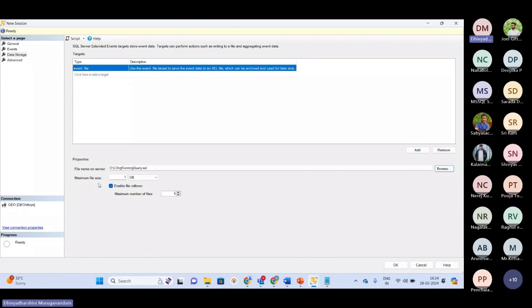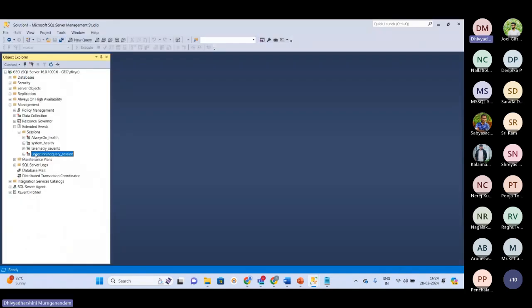So you can see the maximum file size. We can alter these things for our requirement. I'm going to leave it as it is. Then after all those things, we can give OK. Now our session was created.